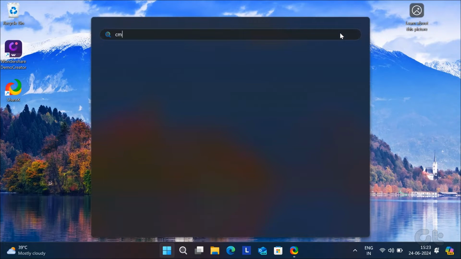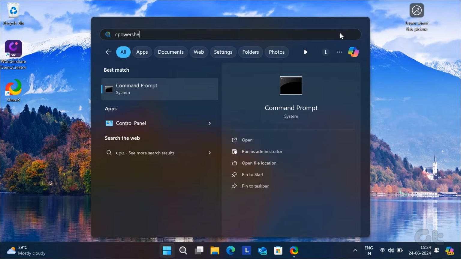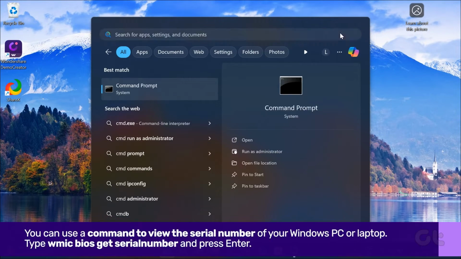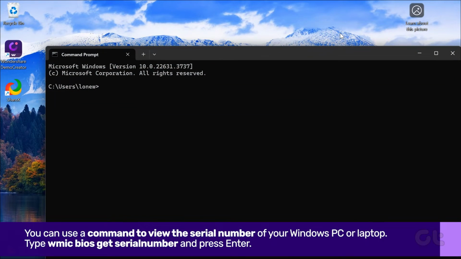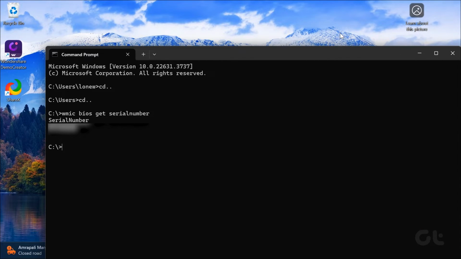Hit the Windows key and type CMD for the command prompt, PowerShell to find Windows PowerShell, or Terminal for Windows Terminal, and select the app when it pops up. Once open, type the following and hit Enter. This command works in all three of the apps mentioned. Your serial number should appear. Go ahead and write it down. This is the easiest and fastest method.